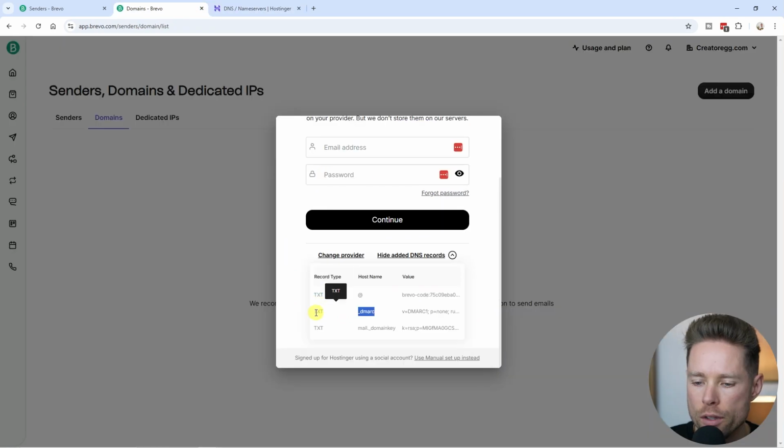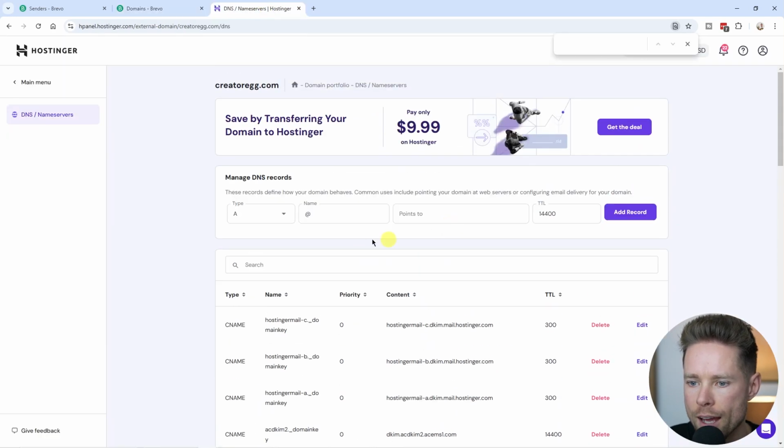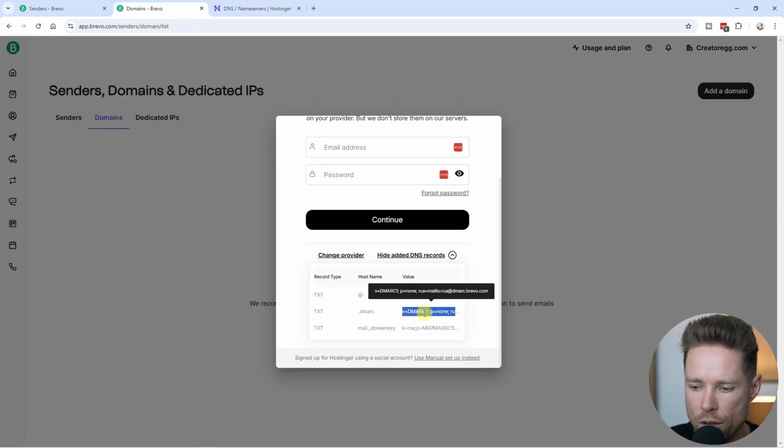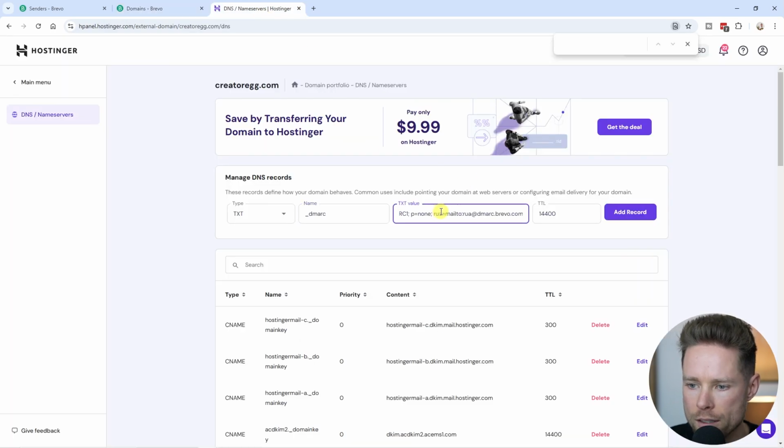Next up, we have another text record. This is the DMARC. I'm going to copy it and go back to Hostinger. We're going to add a new DNS record. We're going to go for text again. For the name, I'm going to remove this and add the DMARC just as I copied it inside Brevo. I'm going to copy this entire line again, the value, and paste that in here. And I'm going to click on add the record.